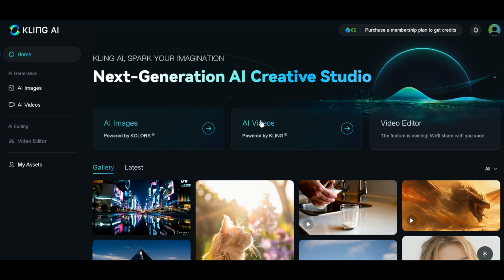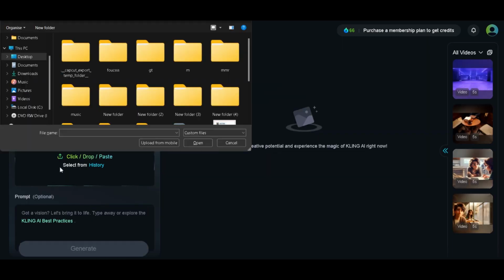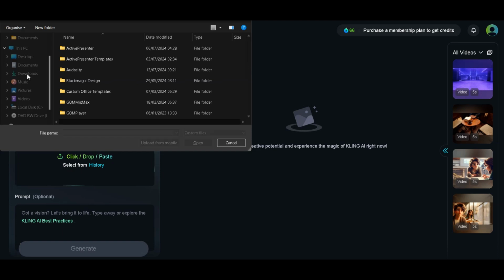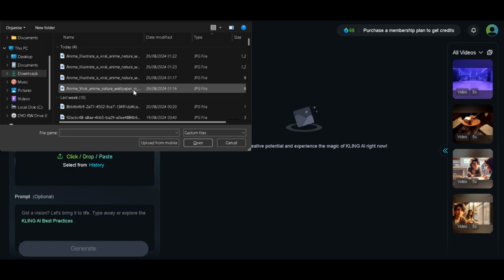After signing in, Kling AI gives you 66 credits to use for free daily. To animate your images, click on AI Video over here. From here, we are going to upload our anime images that we downloaded from Leonardo AI. Now, go ahead and select the images that were downloaded. For example, I'm going to select this one and open it.